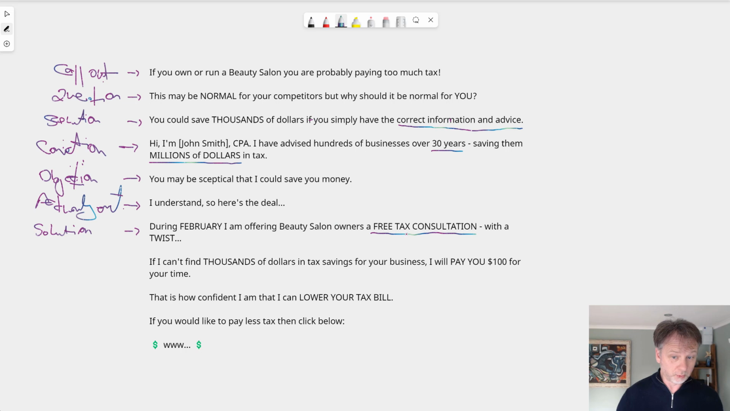Now, that's pretty straightforward, but what I've done is added on this extra little bit here, which says with a twist, just to add a little bit more intrigue into the advert and to again keep people reading, because we want them to move to the next line, down the greasy chute as it's called. And that twist is delivered here, which is actually really the offer which I mentioned to you earlier. If I can't find thousands of dollars in tax savings for your business, I will pay you $100 for your time. That's the offer. And the twist at the same time.